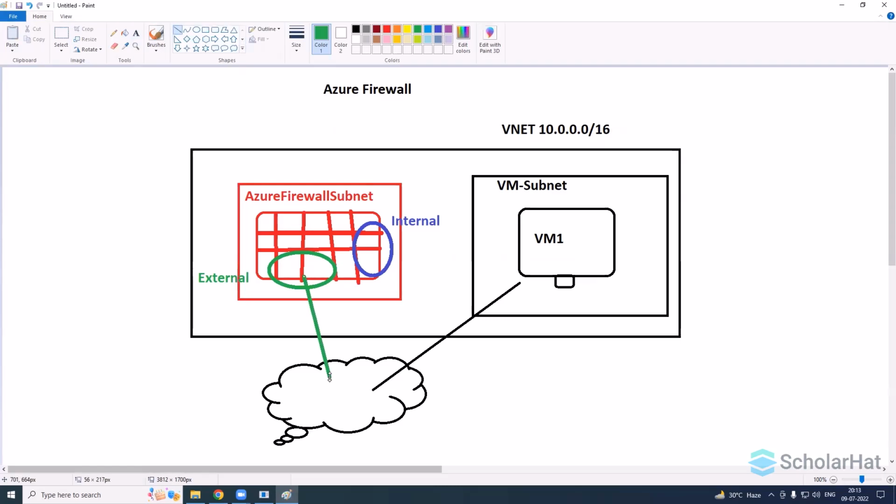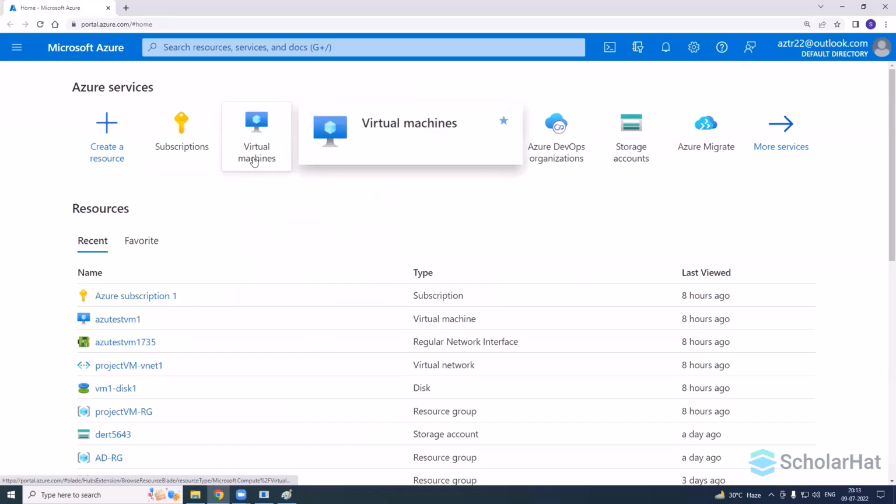So first we will create a network, then we'll create a subnet, VM subnet, then we'll create a VM. After that we will connect to the VM, check the connectivity and routing, and after that we will create a firewall. So do the same, go to the portal, we'll create a virtual machine.